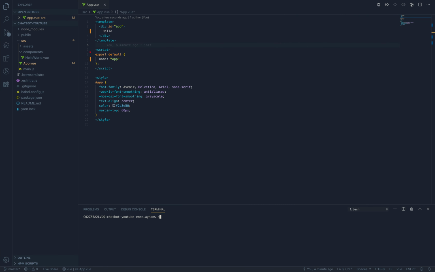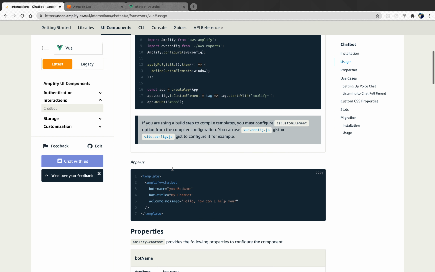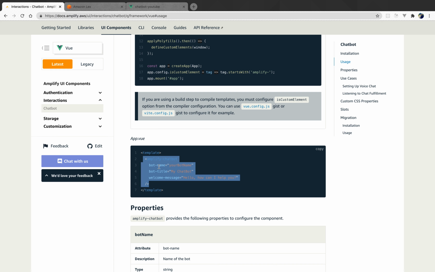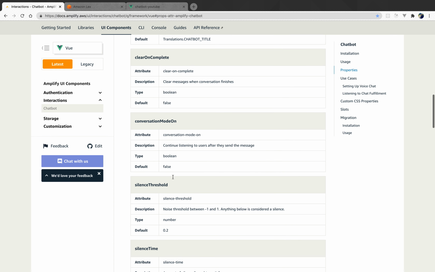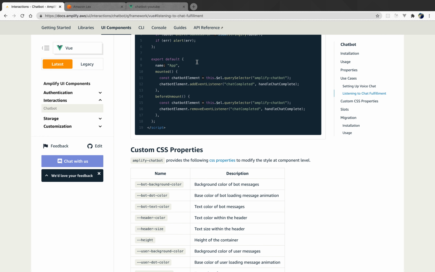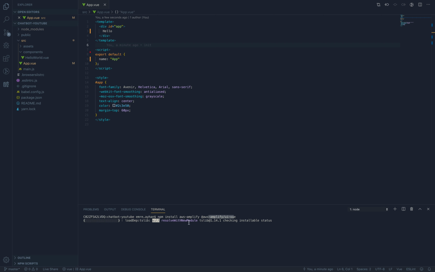text is here, and we can start with npm install aws-amplify and @aws-amplify/ui-vue. We need to install that to use Amplify's API or authentication or interactions, and we need the Amplify UI Vue package because we want to use the component that is already created for Amplify. This component has some props like bot name, bot title, welcome message, and clear on complete. I will cover them a bit later, but first it has to be installed.